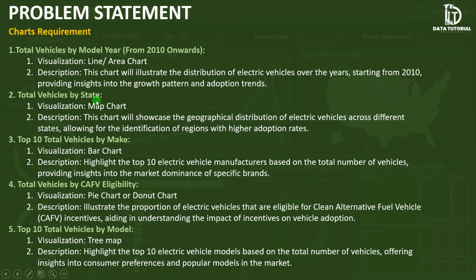Then total vehicles by state, which can be analyzed in a map chart. They have shown us the visualization type also. In this we are going to see the different demographics, that is, with respect to different states, how people are accepting it. Then top 10 total vehicles by make. We want to find out the top 10 vehicles by make, nothing but by company.